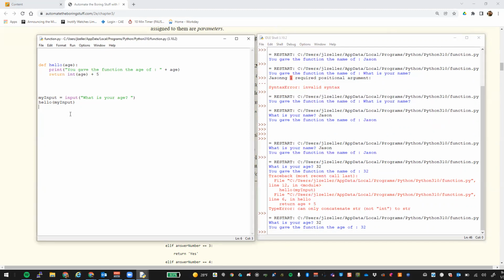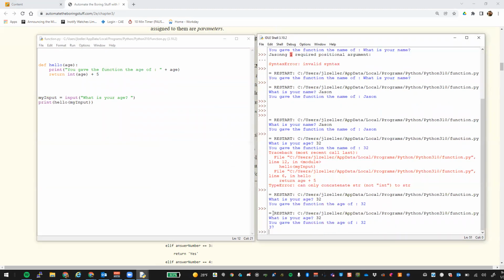but nothing happens with this integer plus 5. So what we could do is throw this in a print statement, and we would put print hello my input. So now we're calling a function from within a function. And then we would print that variable out. So if I run this now, notice how I get 37 that comes out here. That's coming from this input.